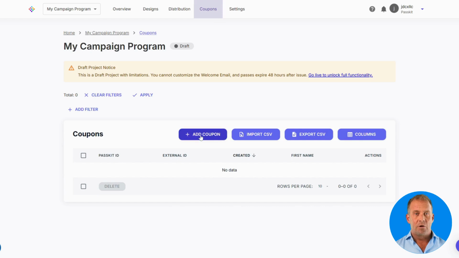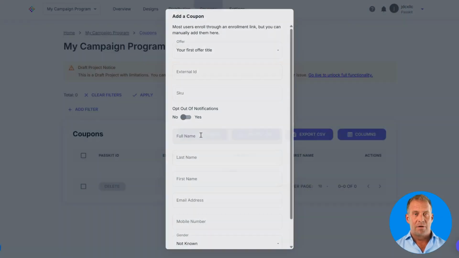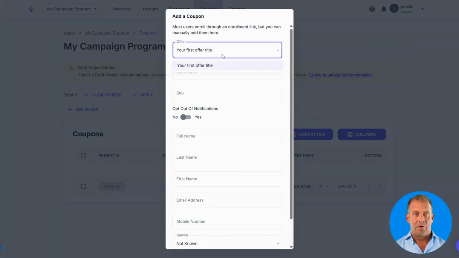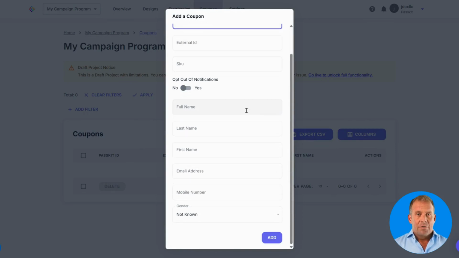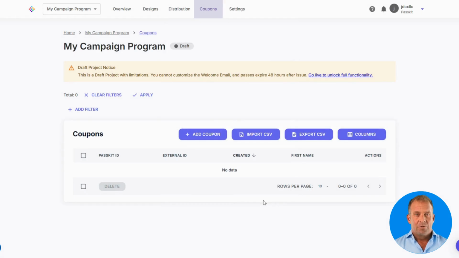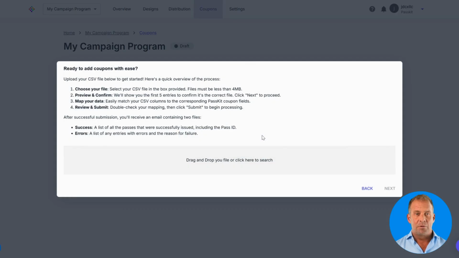You can click Add Coupon to create a new coupon manually and then fill in details like the offer, external ID, SKU, and other contact information. Next is Import CSV. This is really useful if you're working with a larger list. Instead of adding coupons one by one, you can simply upload them all at once using a CSV file.